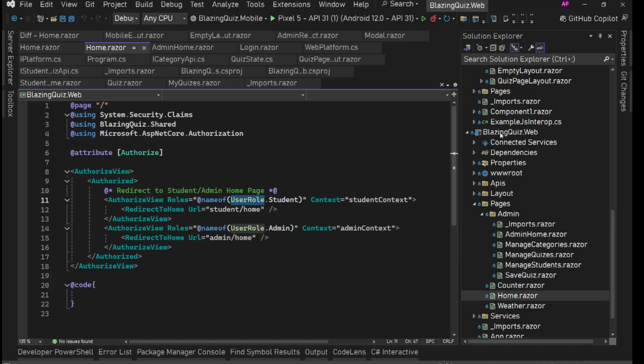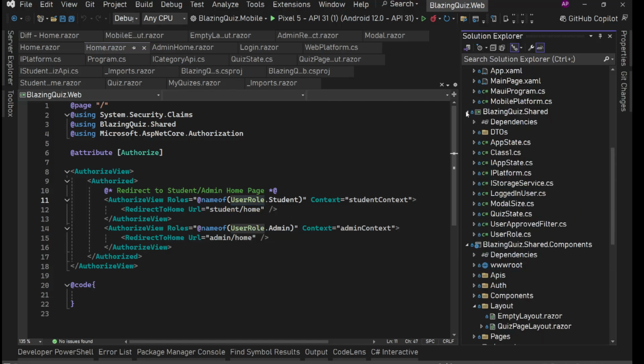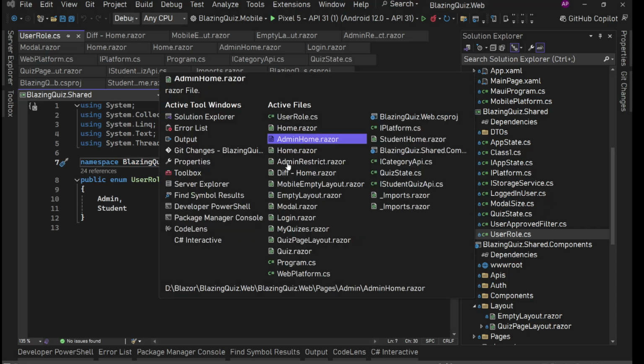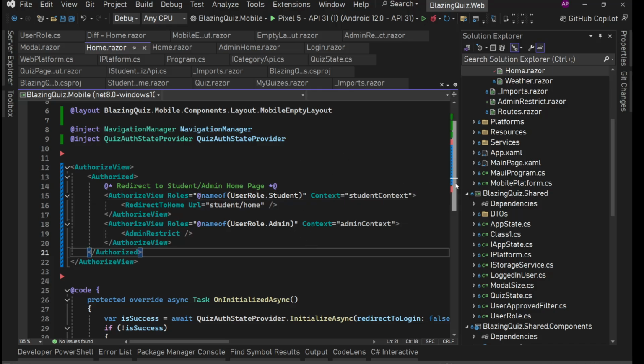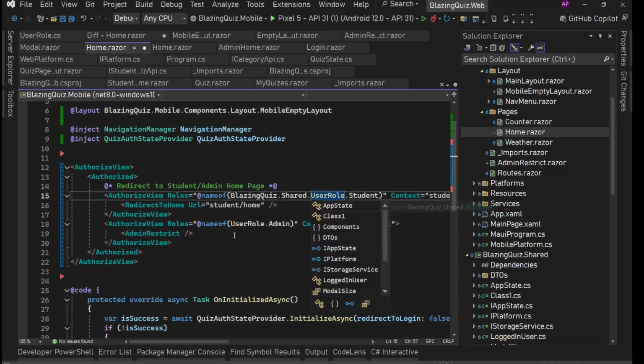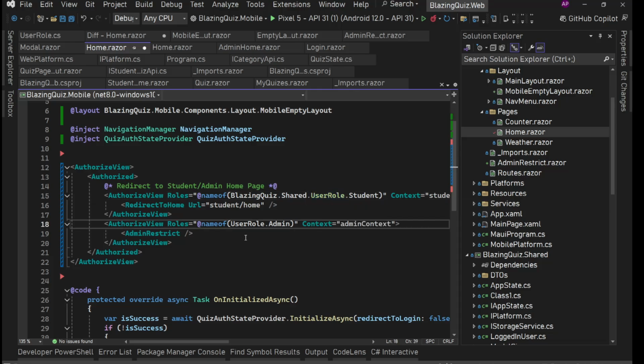Okay, user role, we must have defined this in shared, right? Shared and user role directly. So blazingquiz.shared. Let's see if we are not having it on this home, which is on the mobile MAUI side. So let's add this directly here. Like this. And let's start again.